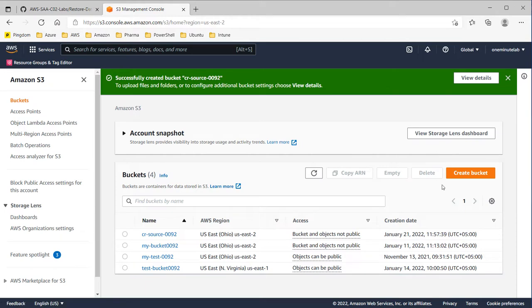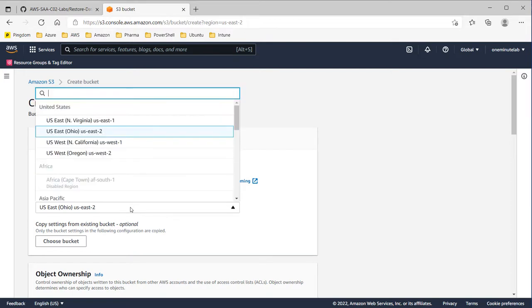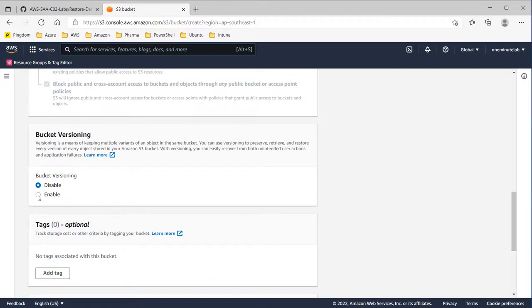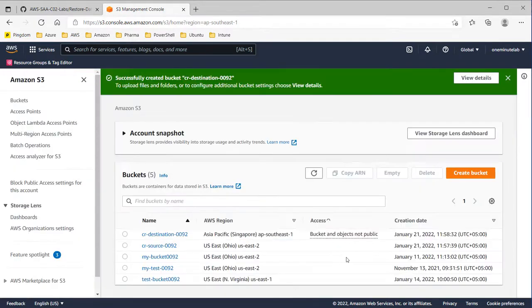Now we need to create another bucket with the name destination. For this, click on create bucket. In bucket name, provide the name. After providing the name, choose a different region for this bucket. Click on AWS regions. For example, I am choosing the Singapore region. Scroll down to bucket versioning and enable bucket versioning. Scroll down to the bottom and click on create bucket. As you can see, both our buckets are created successfully.